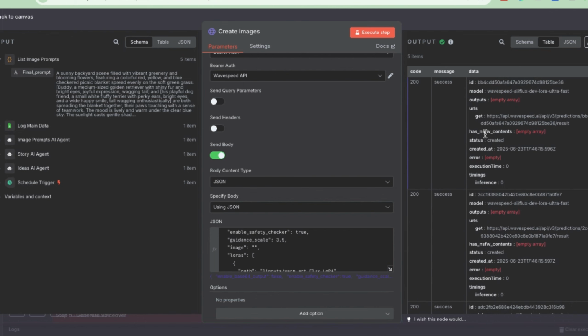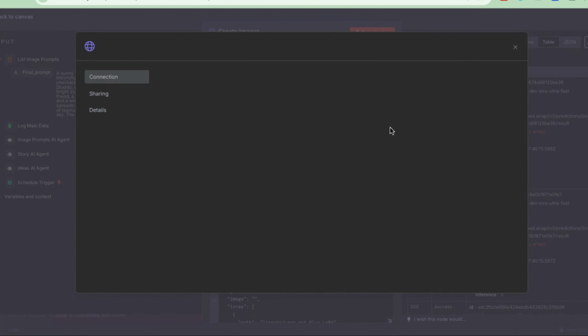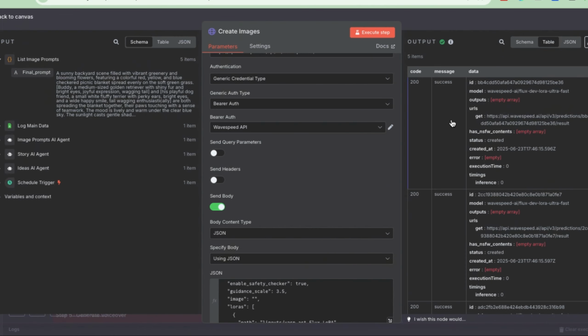If you run into a credential error here, it probably means you haven't set up your WaveSpeed credentials correctly. In N8N, open the node settings and click the pen icon to edit credentials. You'll need 2 things. The name, which should be authorization, just like in the WaveSpeed docs. The value, which is bearer followed by your API key. You can find this in your WaveSpeed dashboard under Access Keys. Set this up once and you can reuse it for other nodes and workflows.